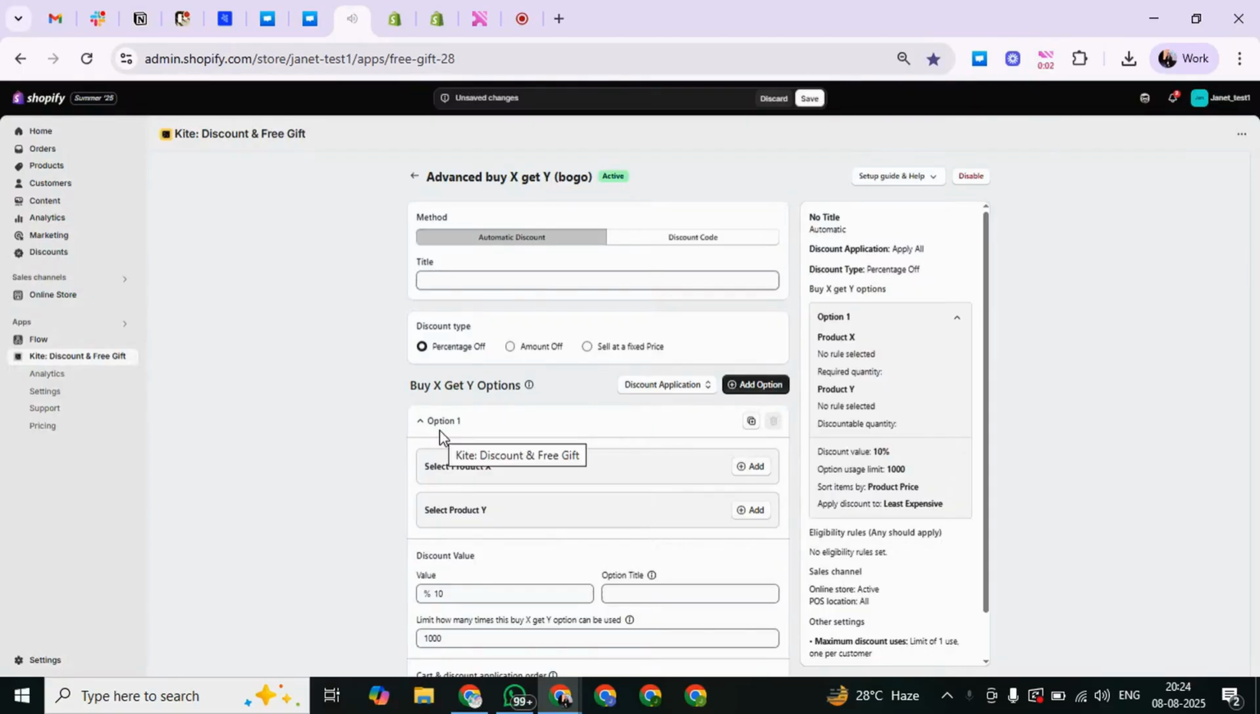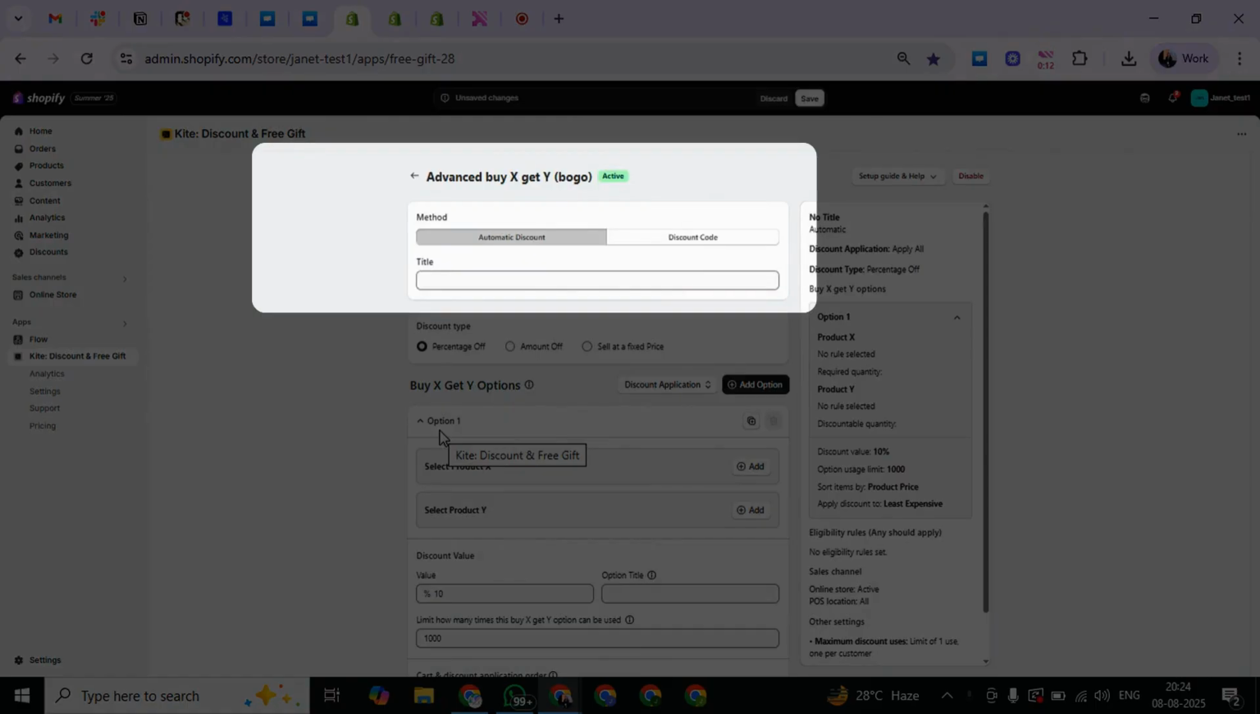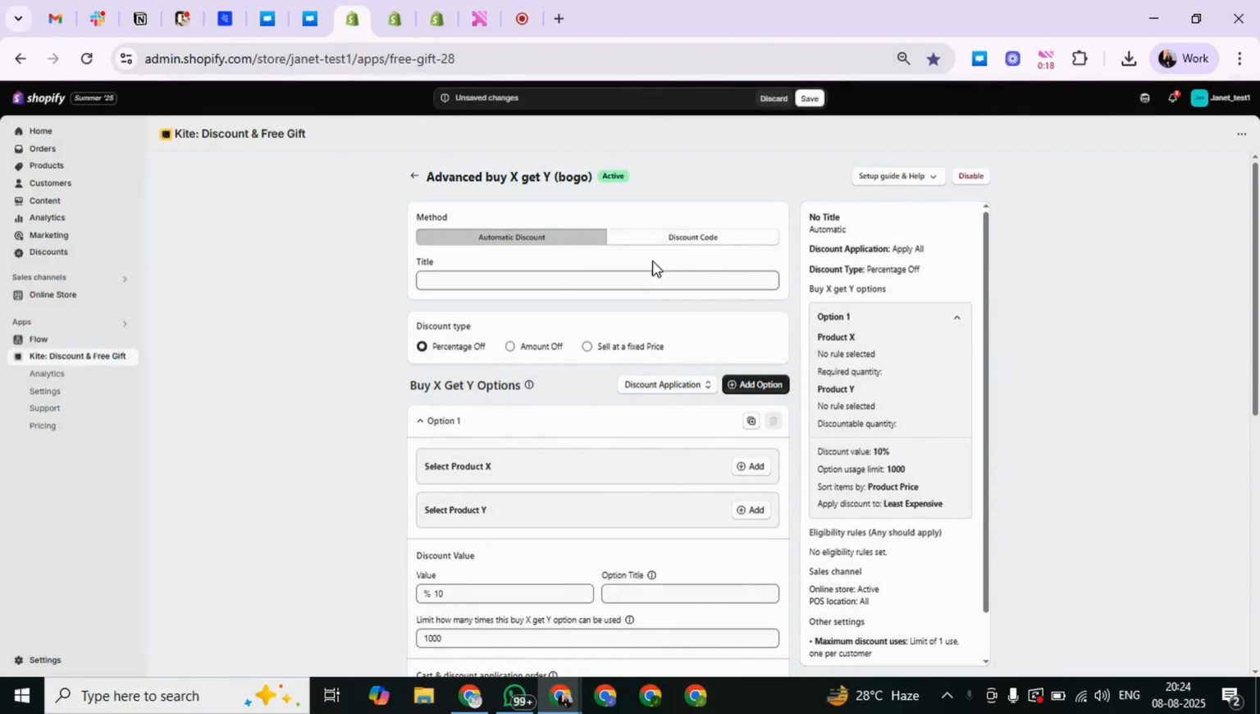Hello and welcome. Today we're going to set up a Buy X, Get Y custom discount. There are two options available, an automatic discount or a discount code. For this demonstration, we'll opt for the automatic discount.